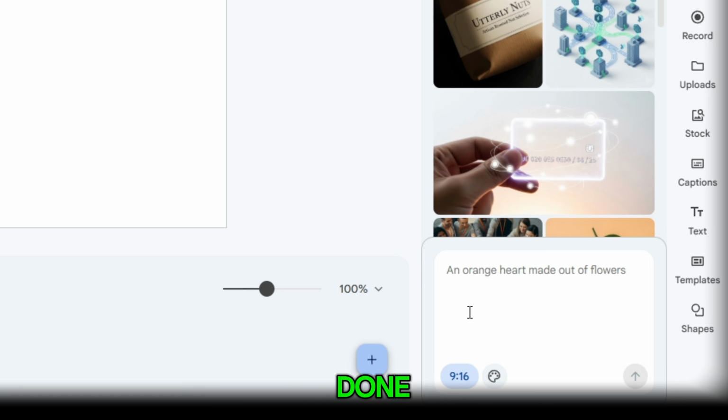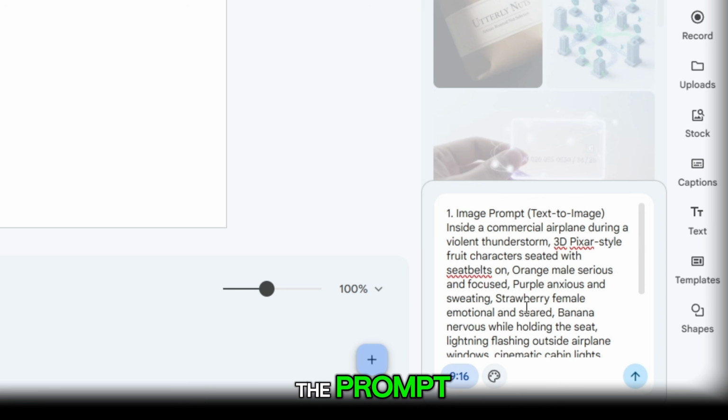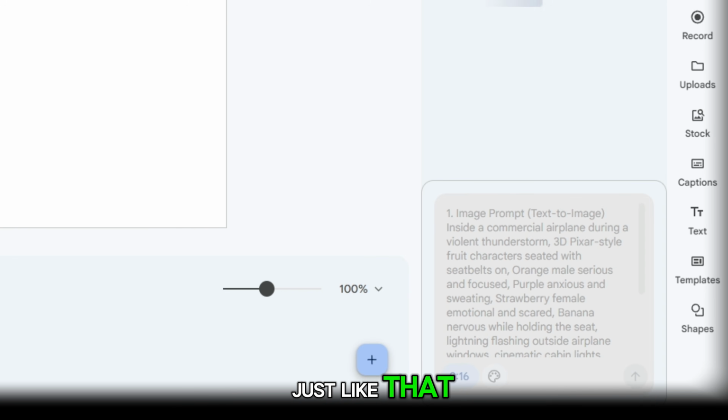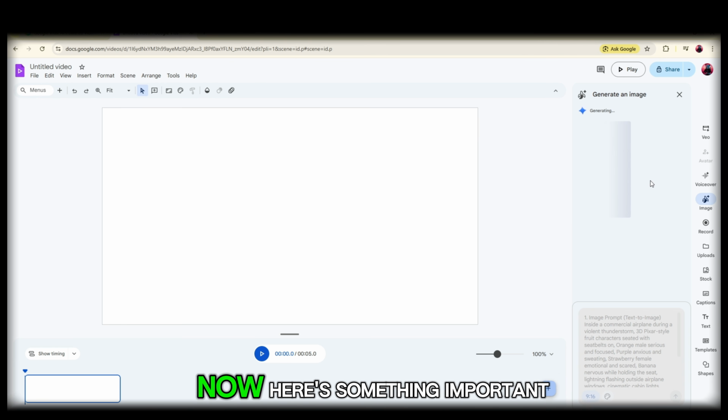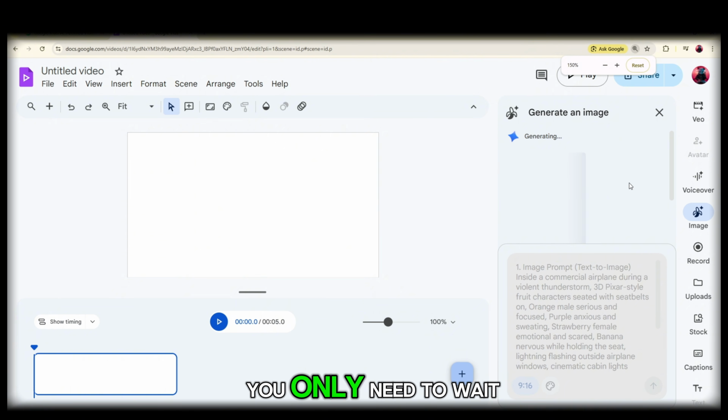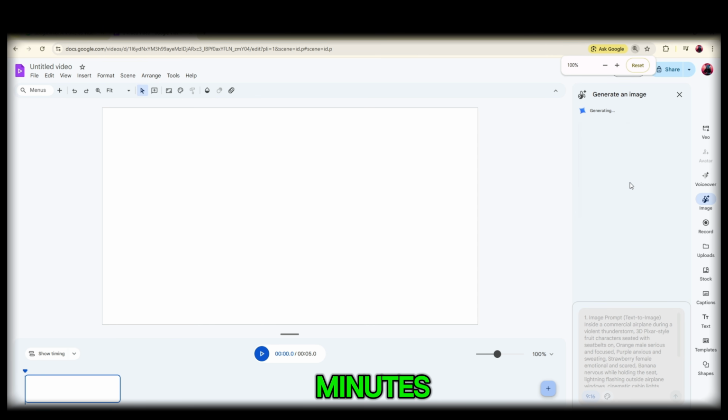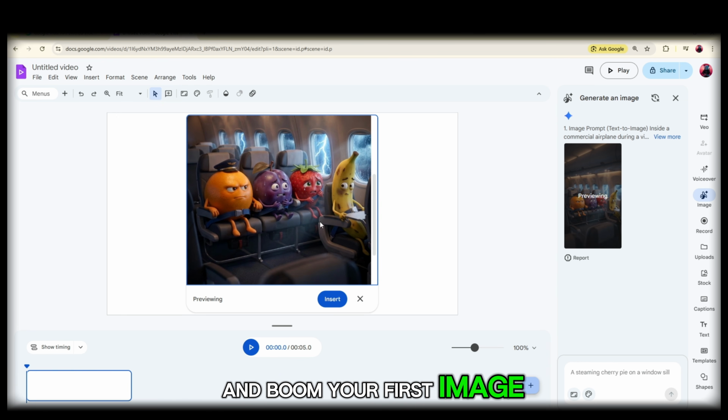Once that's done, now it's time to use the prompt. Simply take your first prompt, paste it into the input box, and click on Generate. And just like that, your image generation will start. Now here's something important. You only need to wait for about 1 to 2 minutes. And boom, your first image will be ready.